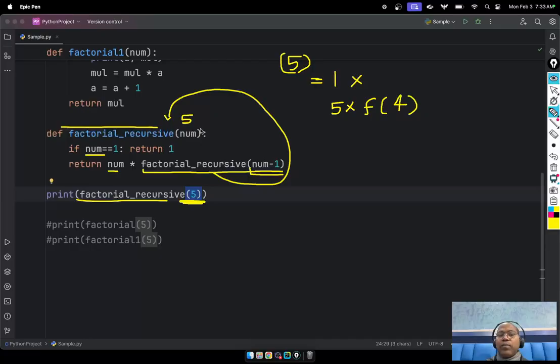So here you again make the call, and this time the number is 4. You can say this is the function call with 4. Is 4 equal to 1? No, it is not 1. Then go again and calculate: 4 multiplied by, and go calculate the next number.